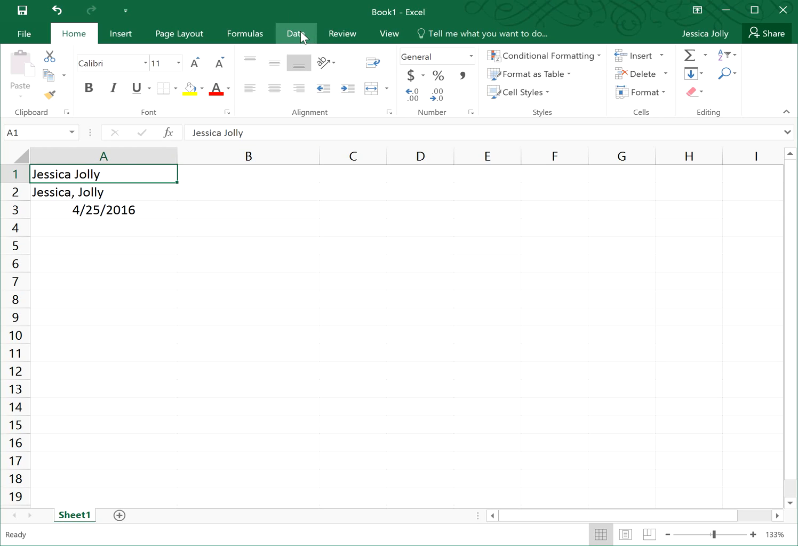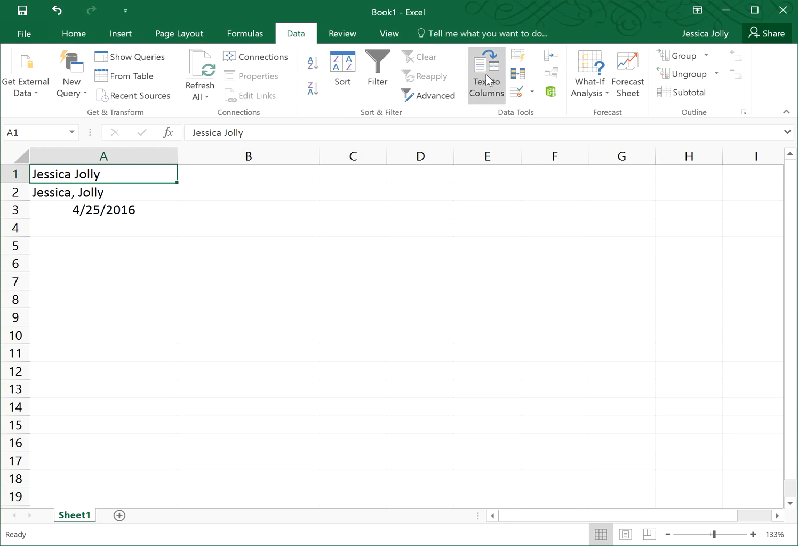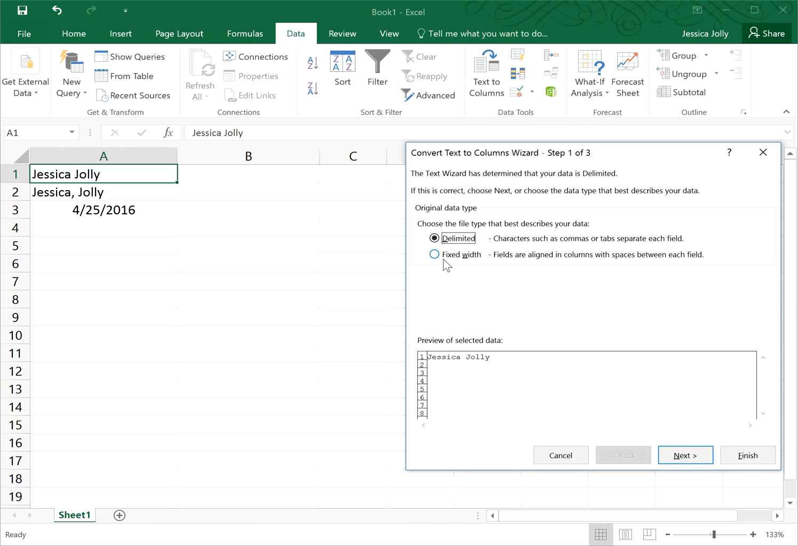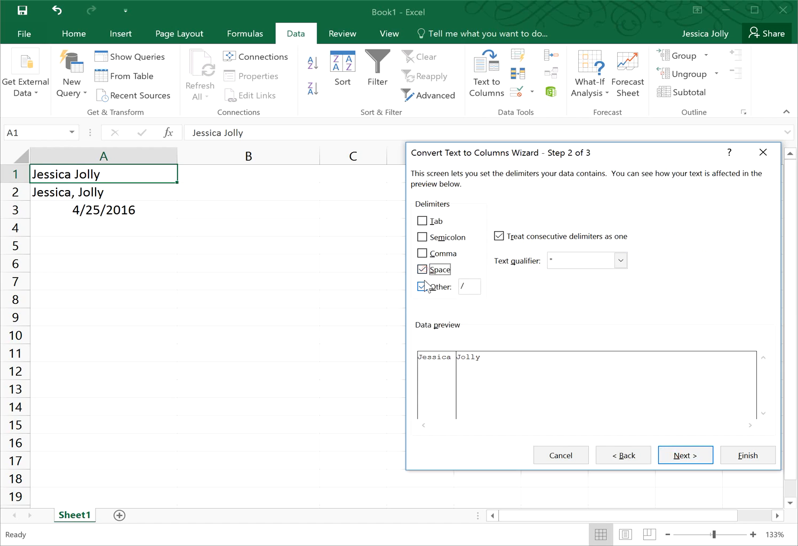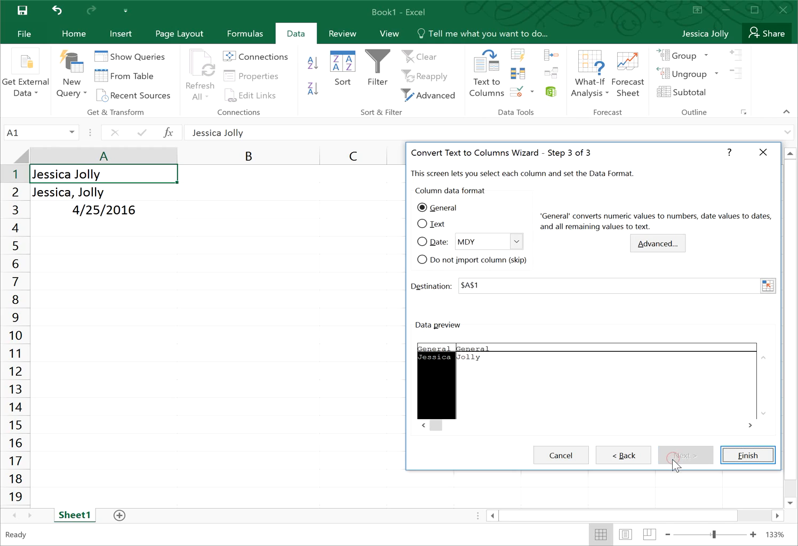We're going to go to the Data tab, and we're going to go to Text to Columns. And Text to Columns is actually then going to ask us how the data is delimited, separated out. In this case, it is a space, so I'm going to click Space. It's not separated by anything else, so I'm going to leave just Space. And it shows me here how the data is going to look after I'm finished doing this. I'm going to hit Next.